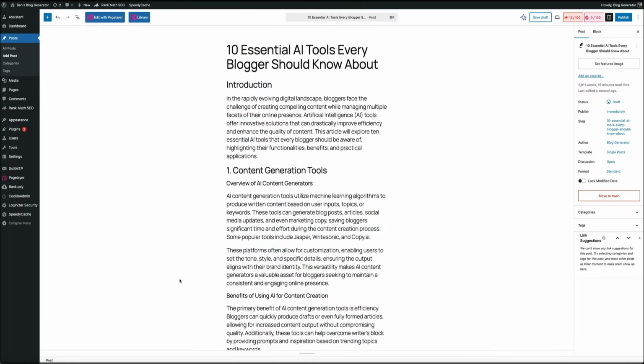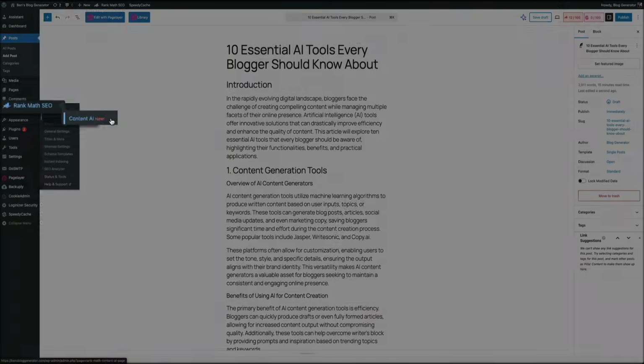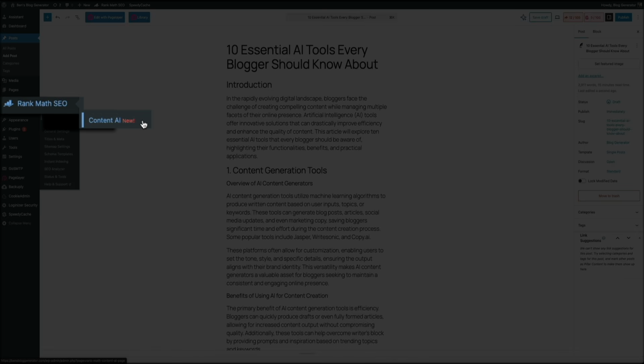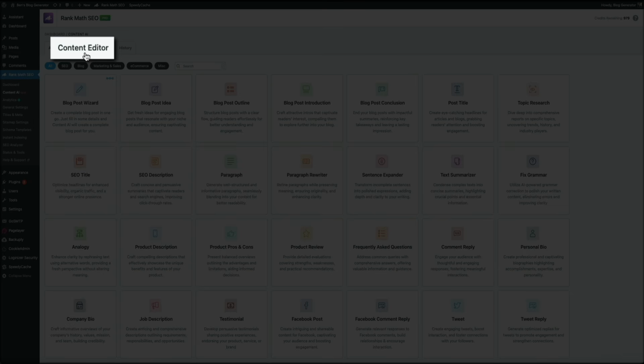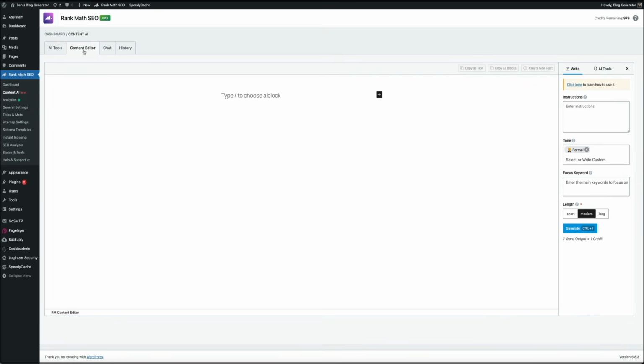So now that we've seen how to manually copy and paste your blog post into WordPress, let's take a look at another way to publish your AI-generated content, this time using the content editor inside Rank Math's Content AI dashboard. So from your WordPress dashboard, go ahead and hover your mouse over Rank Math SEO in the sidebar and then select Content AI. And then towards the top of the screen, click on the tab that says Content Editor. And this section is essentially your built-in workspace for writing, editing, and publishing AI-generated content directly inside WordPress.